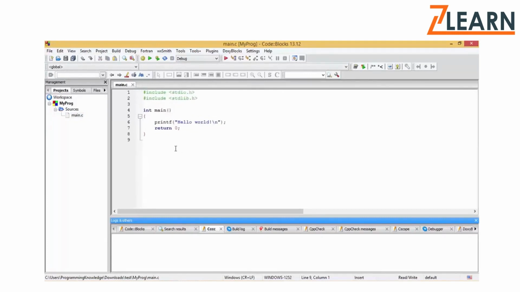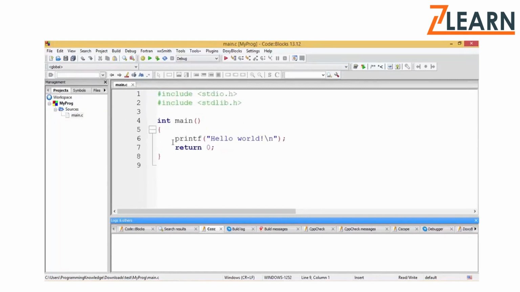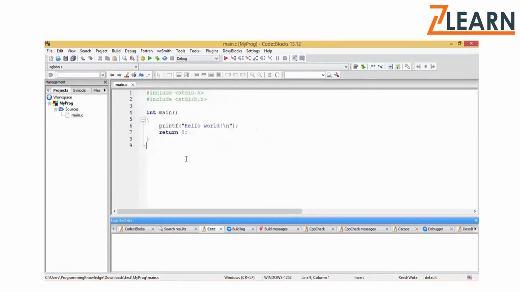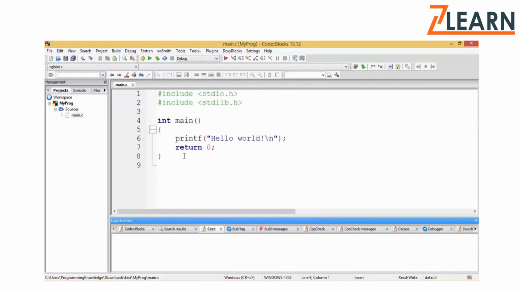Now you can press Ctrl and scroll your mouse to make your code font size bigger or smaller. So in order to make it bigger, just press Ctrl and scroll your mouse. So I'm making it a little bit larger so that you can see it. And this is the basic structure of the program, and it is called the hello world program. So it is automatically created by Code::Blocks for us. So we'll go line by line and see what this code means.